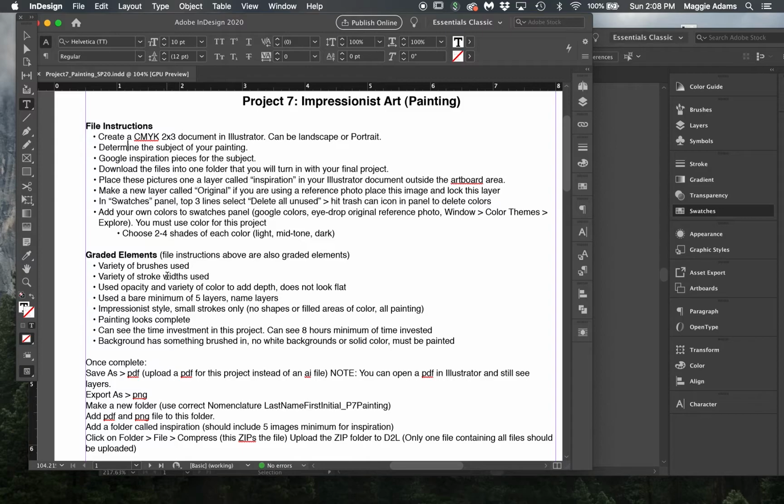Make sure your painting looks complete. Don't ignore the background. I want to be able to make sure that I'm seeing the investment of time that you put into this project. Need to be able to see at least 8 hours that you've put in. Background needs to have something in, just don't leave it white, and definitely don't leave it as a solid color.